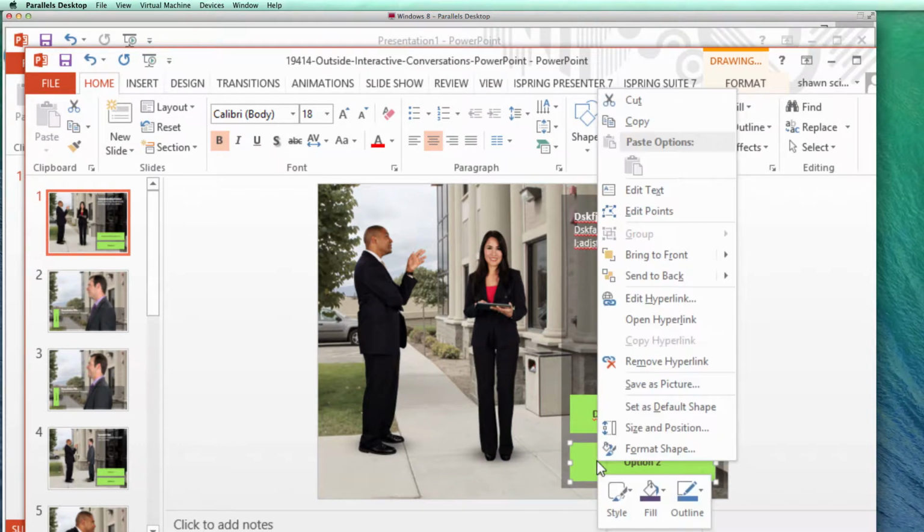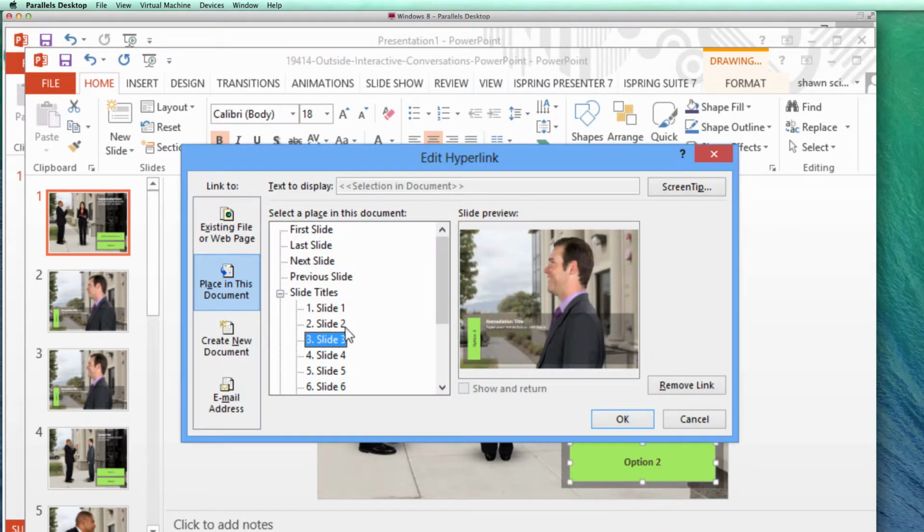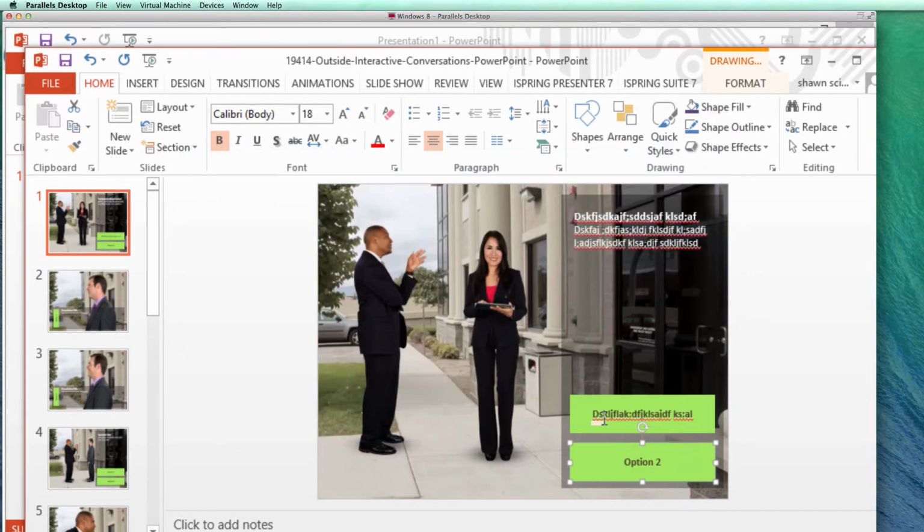And then option 2, I want to make sure that I want this one to actually go to slide number 3. So let's go and edit it, and it looks like it's already set there, so that's perfect. So if I wanted to, I could say, you know what, I want this one to also go to slide number 2, and we can click OK. So very easy to change those up.